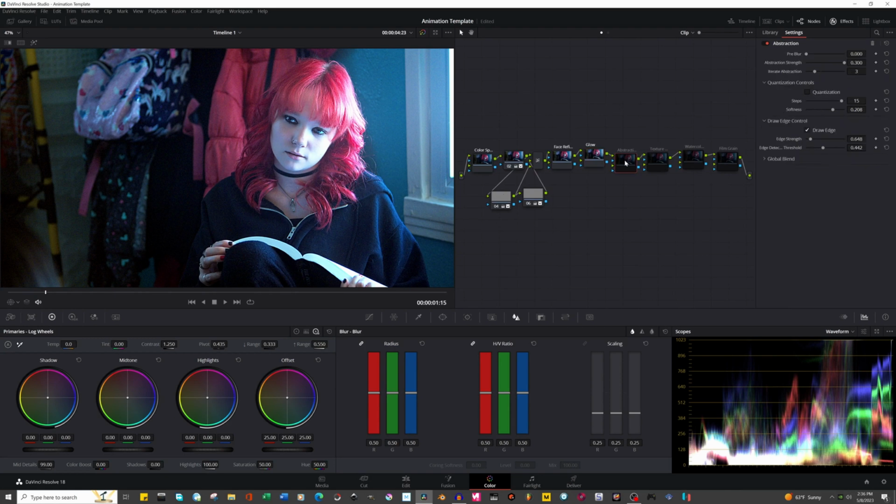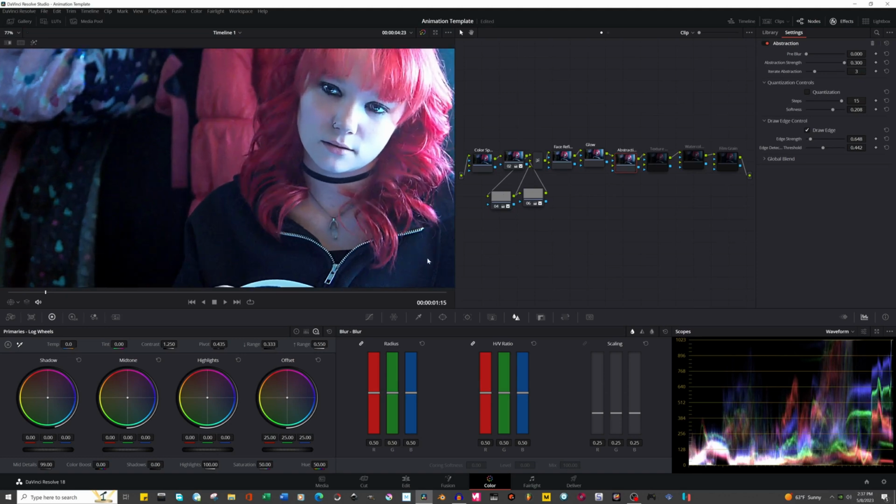Next, I'm going to use an abstraction. This is just going to soften all the image here. But it's not a denoiser. It's really softening up. So you are losing some detail in some things, but that's why we put detail in there earlier.